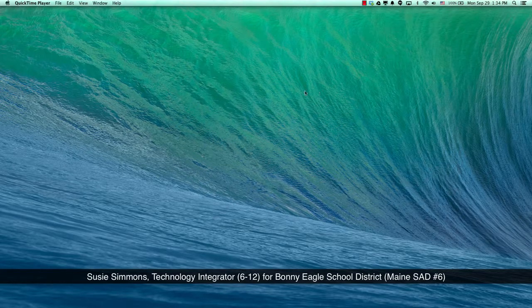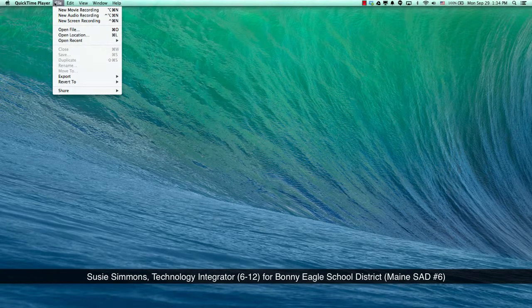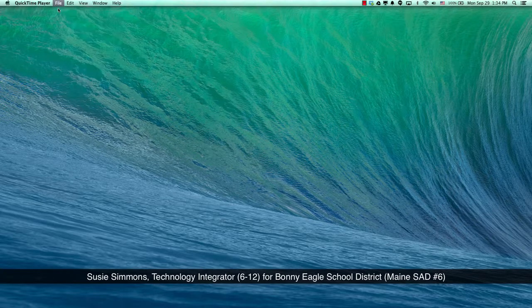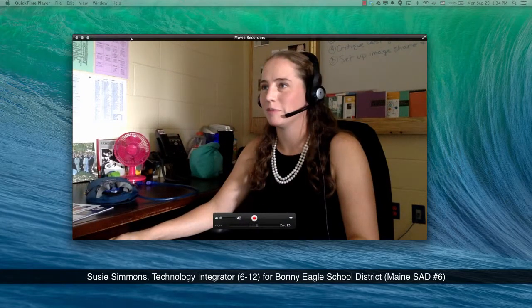It's a very minimal program, and in fact you probably don't even realize that it started up, but you'll see the toolbar change across the top. So very easy menus, only 5 little buttons. What we are going to do is click on File, and then the first one is to create a new movie recording. And when we select new movie recording, it is going to open up a video of me.